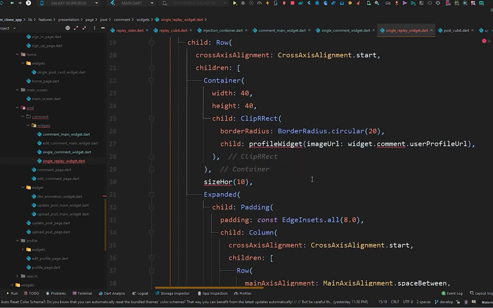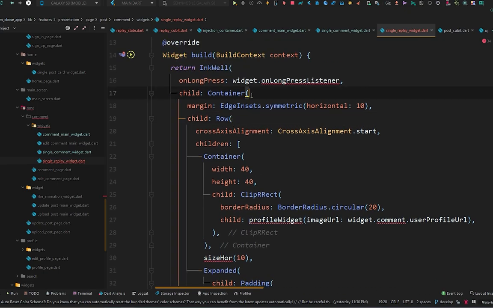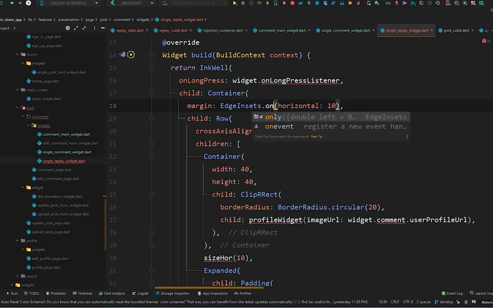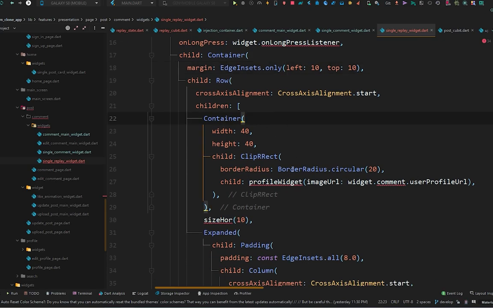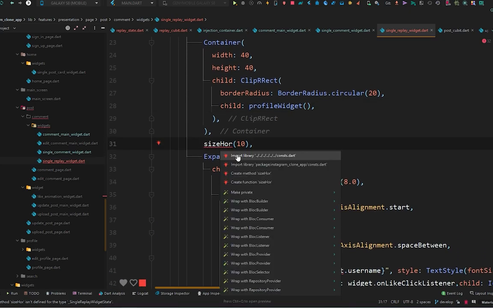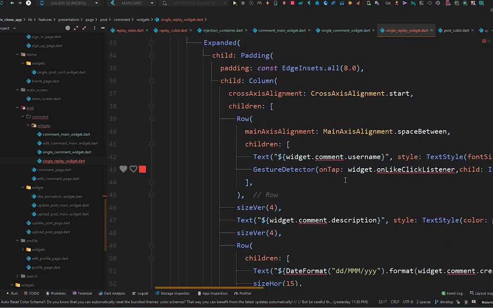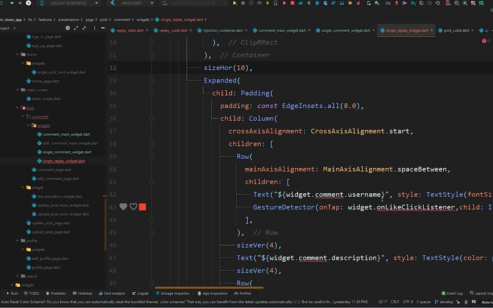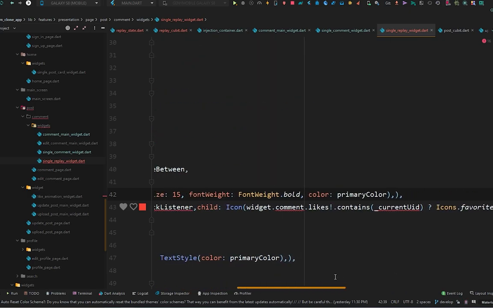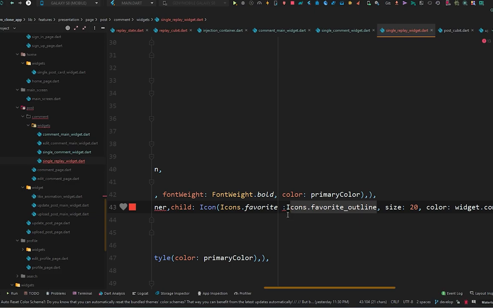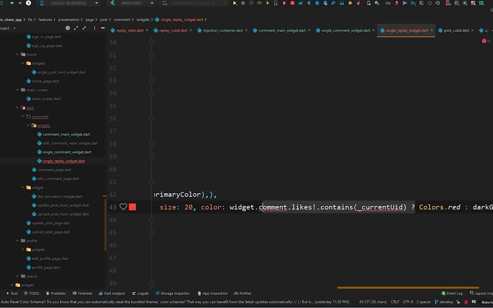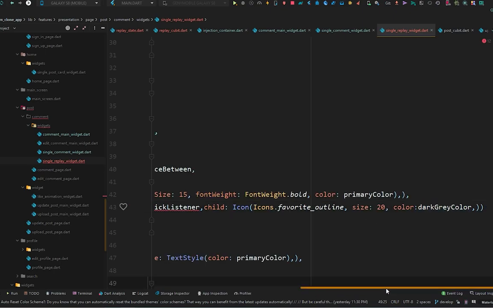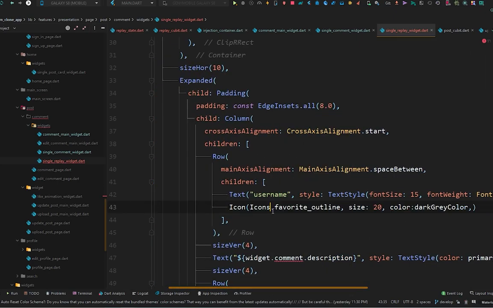So now open this, and we know we are going to have the container, and this will be only from left and top 10. So this will be like this, the container, and ClipRRect. Let's import the profile widget, and let's remove this from here and import the package of const, and this data will be the same. So let's remove this from here for now, and let's type a simple dummy username, and also remove this condition check for like, and this will be a simple icon which is outlined, and also remove this from here. The color will be a simple gray color for now. We will set it in a while, and also remove this gesture detector from here for a while.